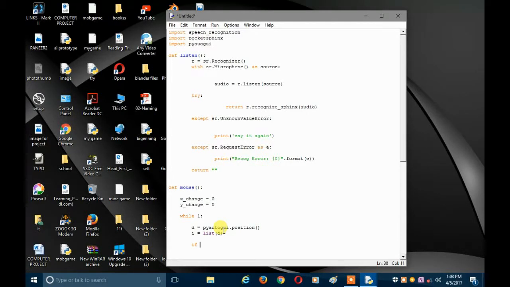Oh wait a minute guys, I didn't call another thing, that is k equals listen. So this is our listen function, right? We should place the parentheses as it is a function.